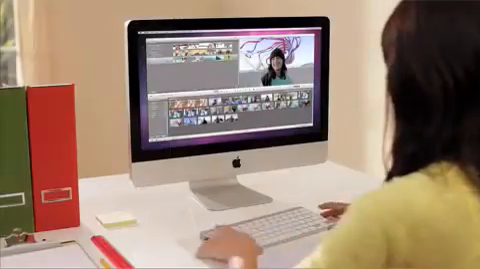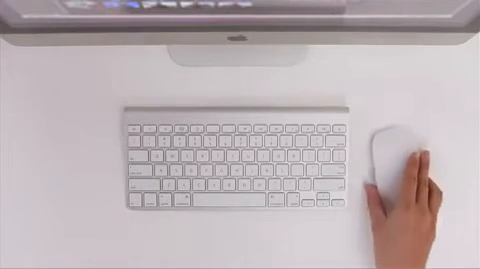The new People Finder in iMovie, because everything's easier when you're organized.